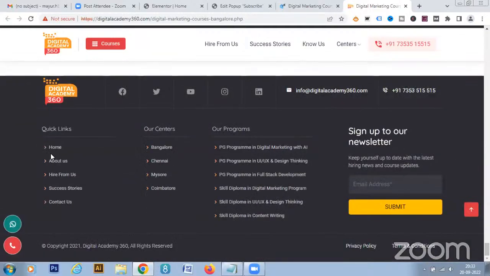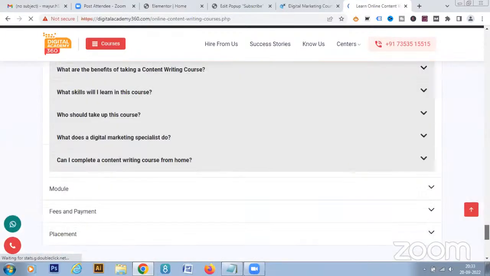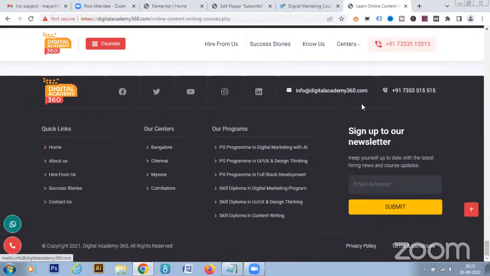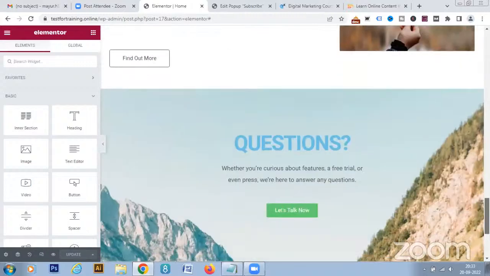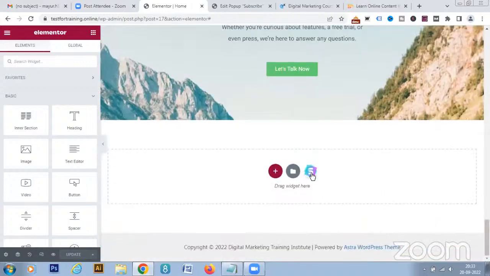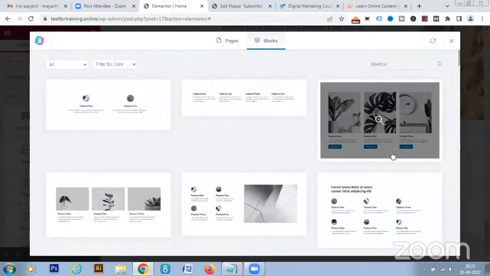In the footer, a lot of things are there. All the links, all the pages will be there. Different programs, important pages, because when a person slides down, he needs some information here, right? So when he comes here, he needs some information here as well, right? So here we can add a footer again using these templates. Okay, so let's say starter templates. Here it has blocks. Okay, so as you can see, a lot of footer blocks are here.